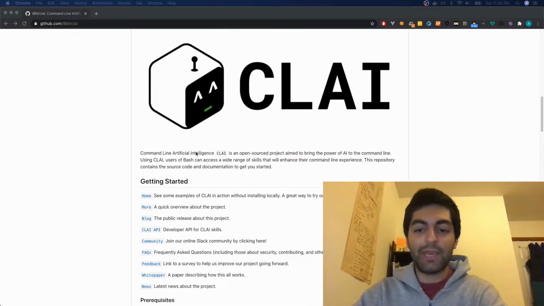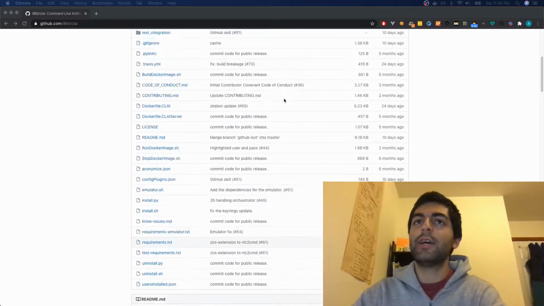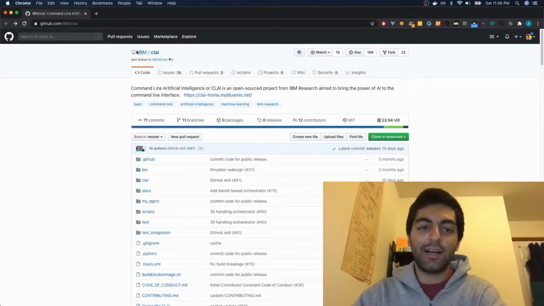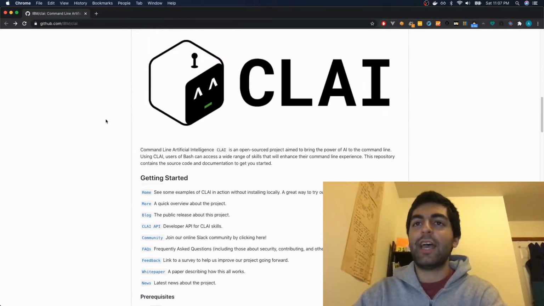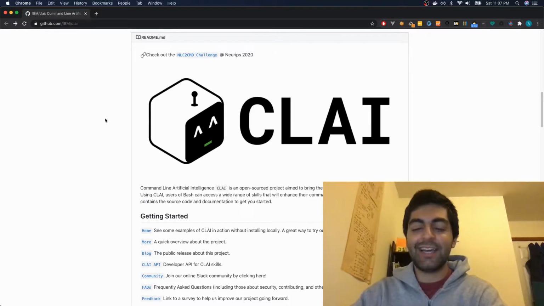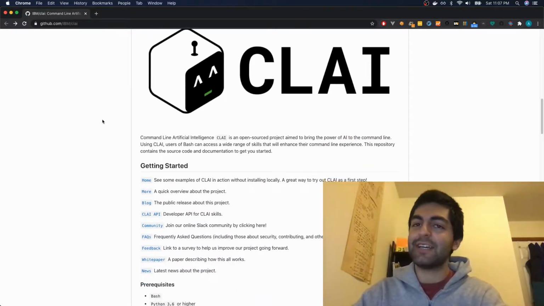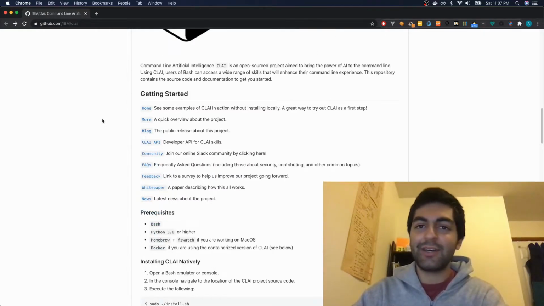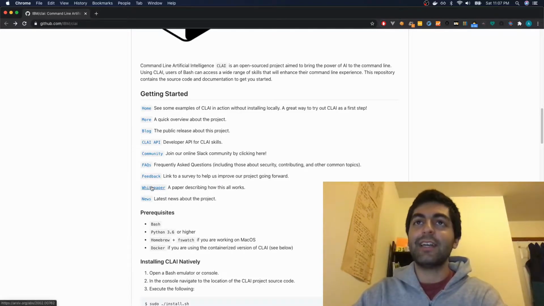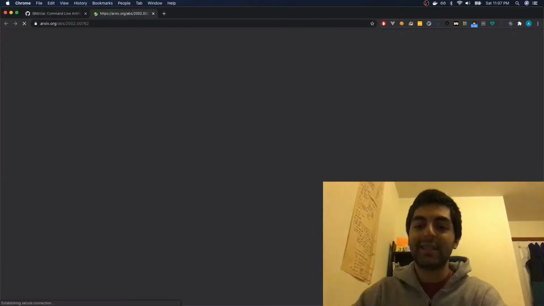IBM, Big Blue, Big Beautiful Blue, has created this application called CLAI. Very cool. It's basically a small AI and some plugins in your CLI to kind of guess at your incorrect commands and help you out while you're chilling where you're most comfortable, which I'm sure we all know is a CLI. They have a little white paper that talks about it.